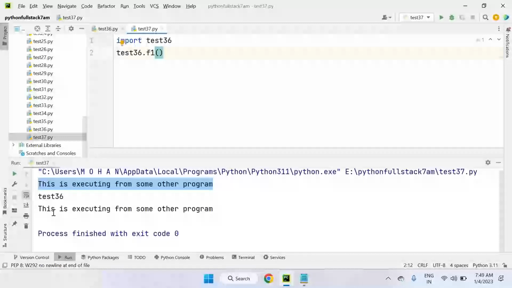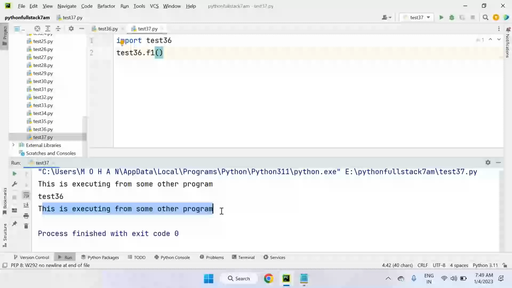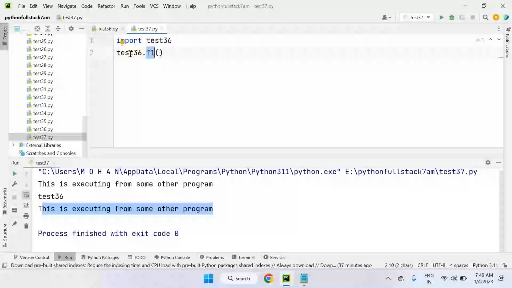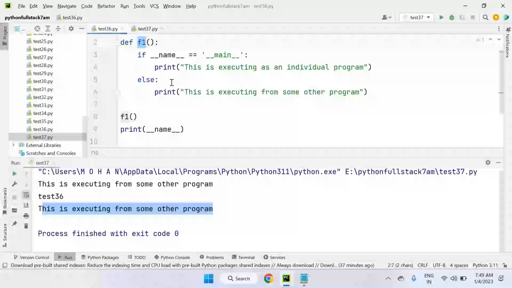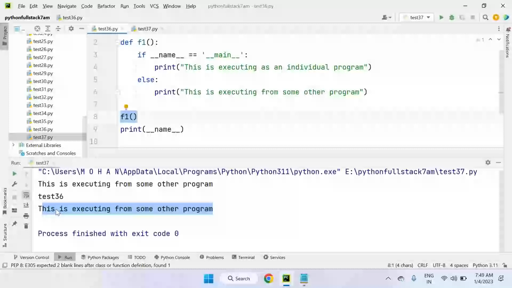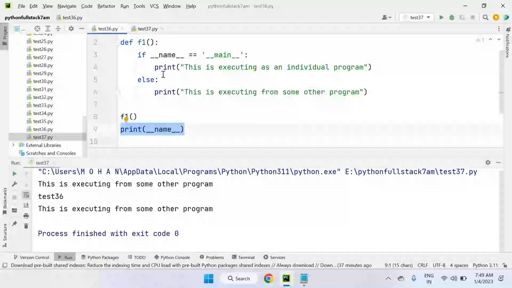Why, sir, did it come two times, like this is executing from some other program? Because here we are calling the f1 function of test 36, it will go to test 36, and in test 36 itself we are calling the f1 function one more time. That's why it gives this output. But what is the __name__ value? Try to understand. In the imported test 36, the value of __name__ is not matched with __main__, so the test 36 name is there.